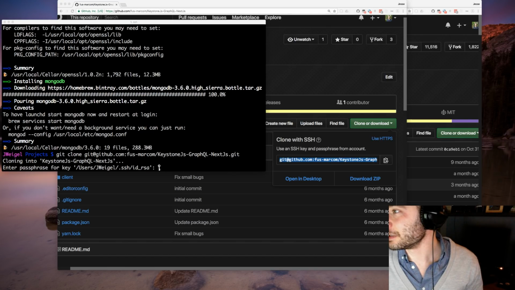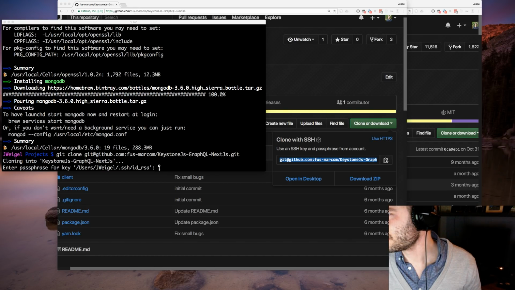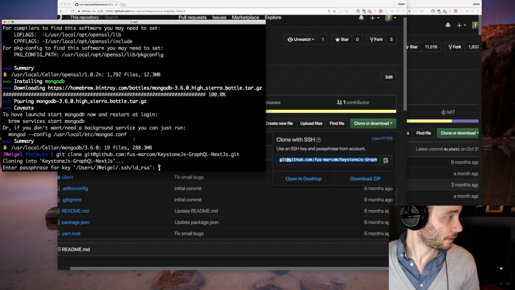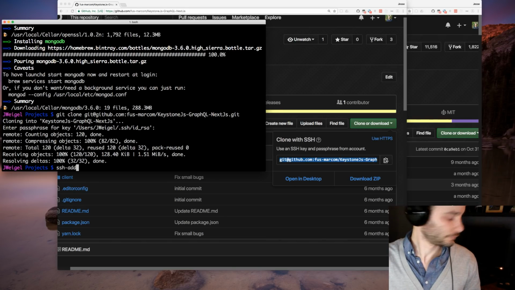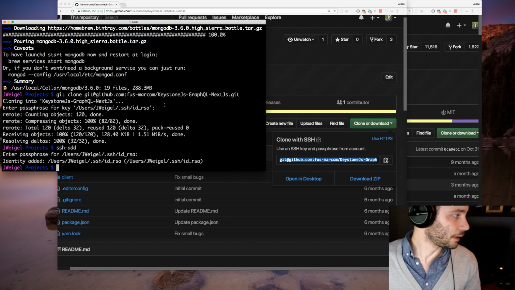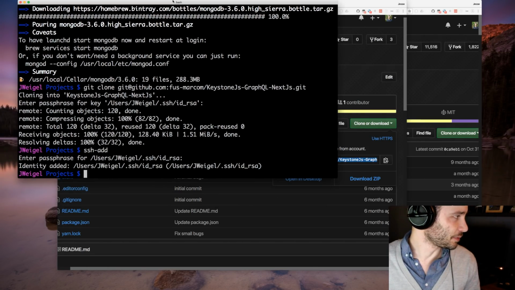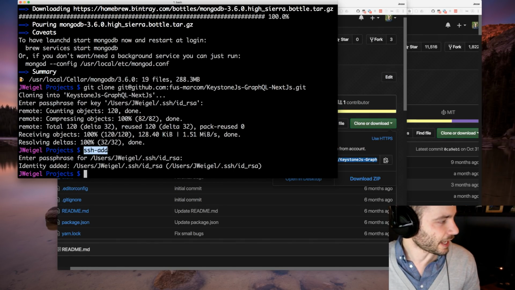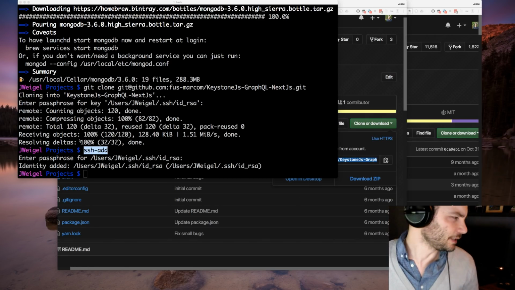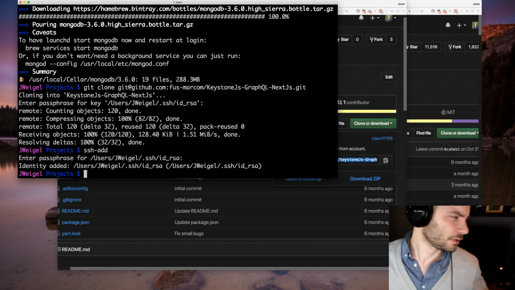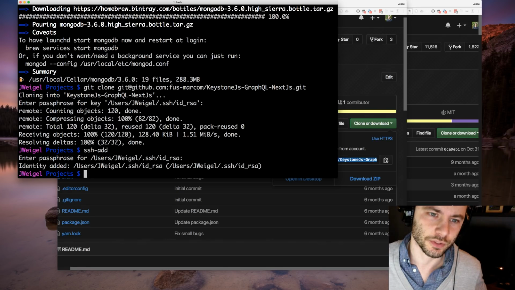Let's see. I need to find my SSH passphrase in LastPass. Alright, and I think we've done this before, but if you get asked for your SSH passphrase and you don't feel like typing it in again, if you just do ssh-add and hit enter, it'll ask you for it again, and then if you put it in, then it won't ask you again, at least until you restart your computer. I think if you restart your computer, then it'll ask you again, but at least for that session you'll be fine.